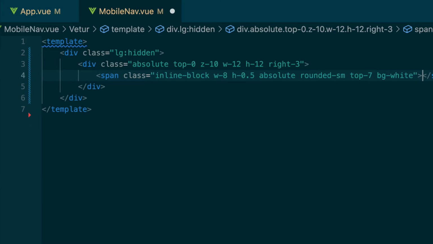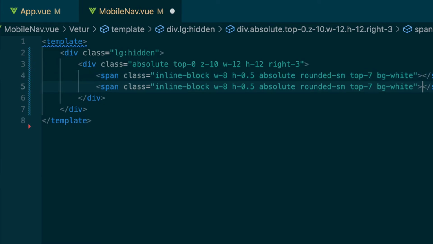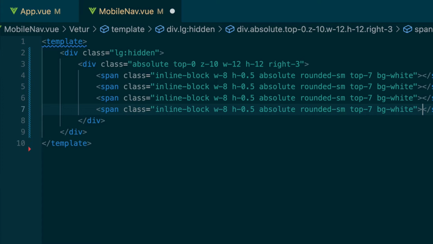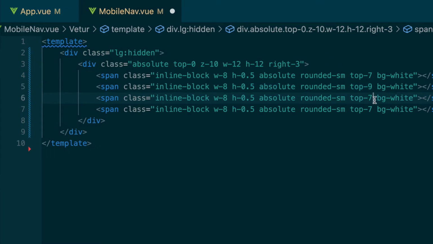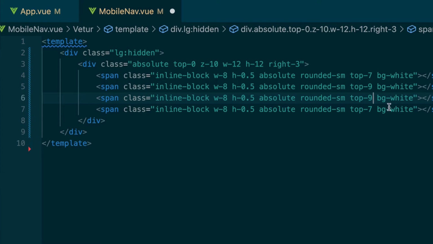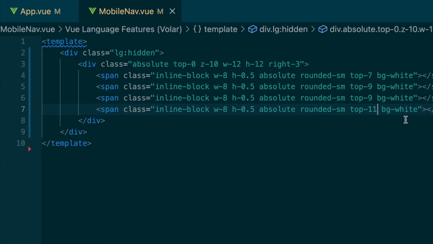So I'll replicate this with Option Shift down and making 4 spans there. We'll make this one top 9, bring it down a little further from the top. We'll put this one in the exact same spot. And then this one a little further down with top 11. We'll save that. And now we have to export this and bring it into the app.view in order to show it.